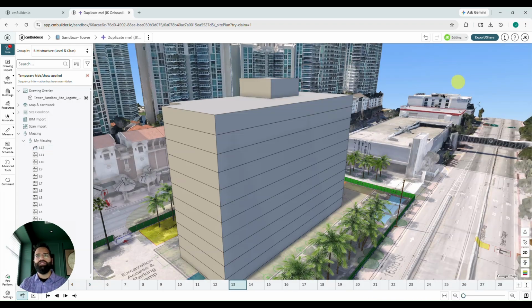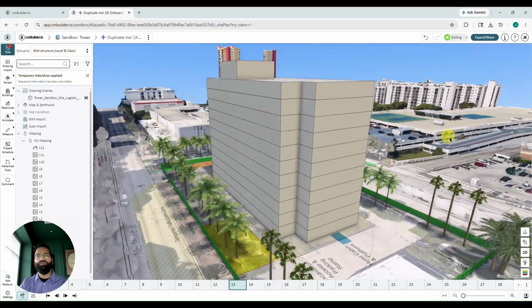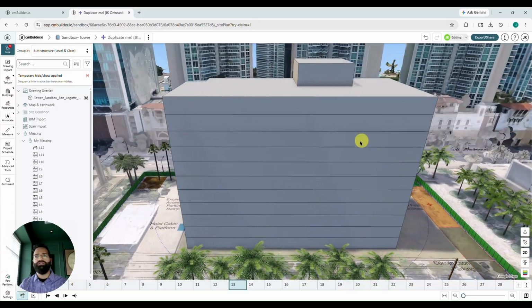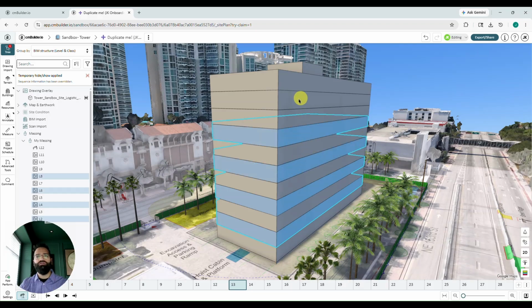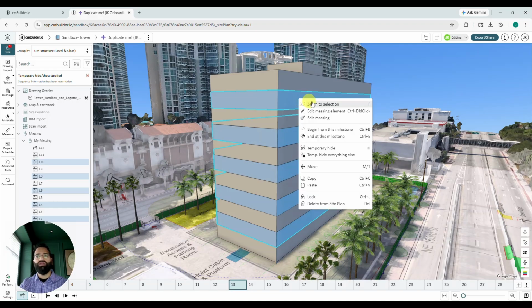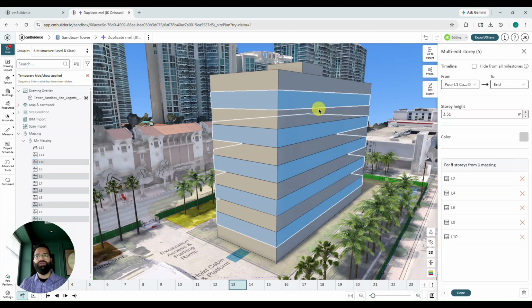Now this is a very basic massing. I'm going to teach you some tips and tricks to add details to your massings. We're going to start by using this massing to represent just our structure. I'm going to hide every other floor. So I'm going to hold Control and select every other floor here from 3D. I will then right click and click Edit Massing Element. We're going to hide these from every milestone.